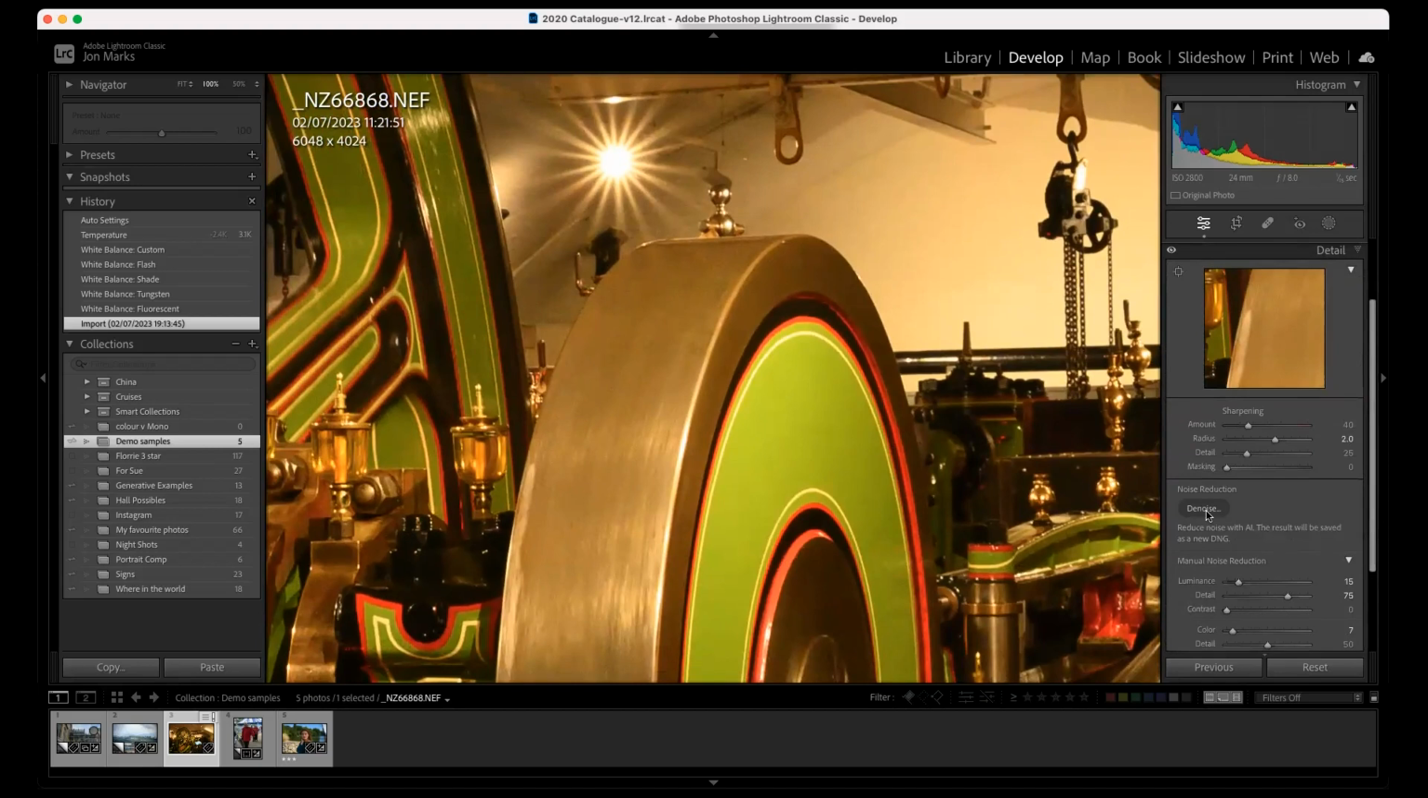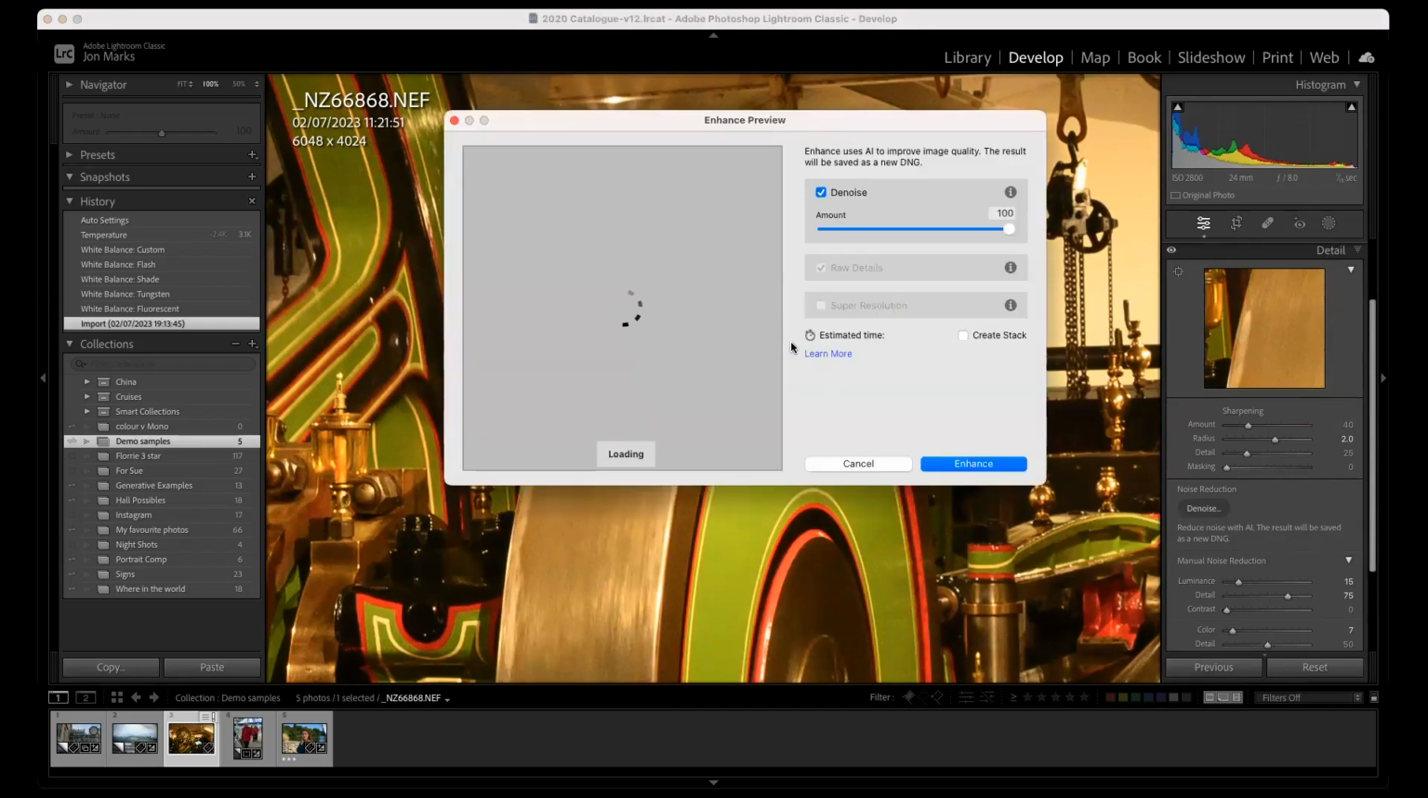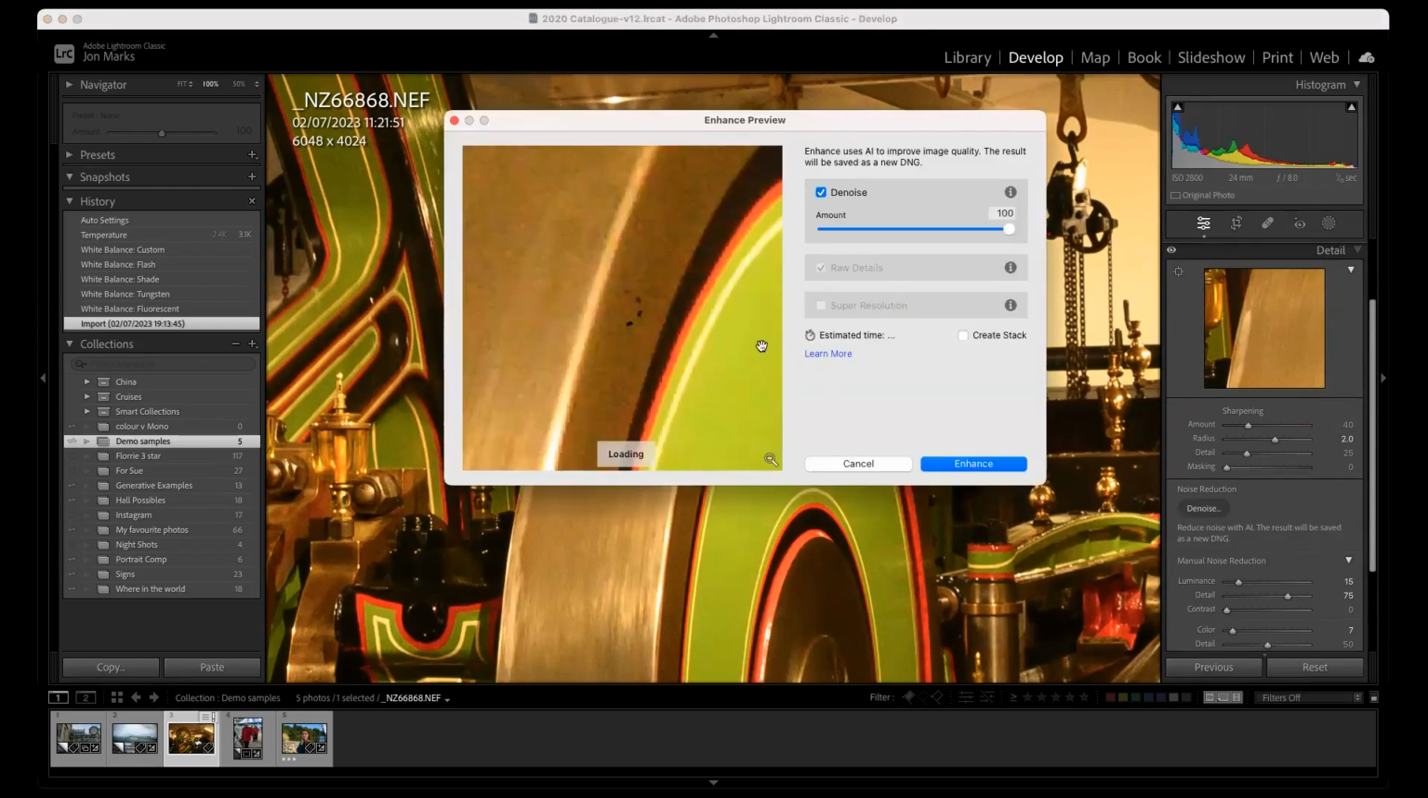All right. Now, this is using the automatic denoise built into Lightroom. It's pretty good, but not brilliant. All right. I'll show you why for a couple of reasons. So that's before, that's the after. And it automatically does it 100%. So you can dial it back a bit if you want.